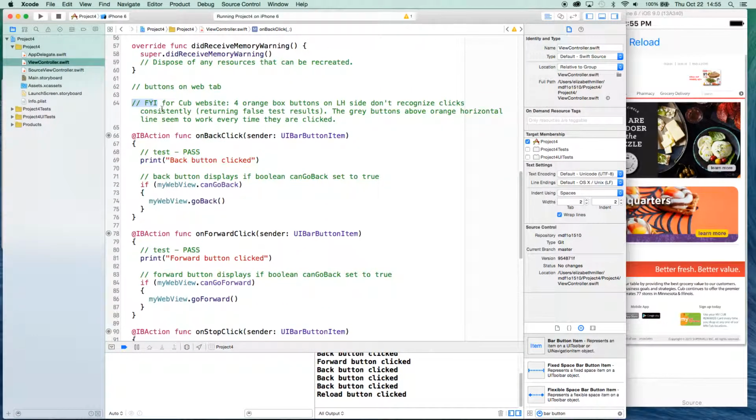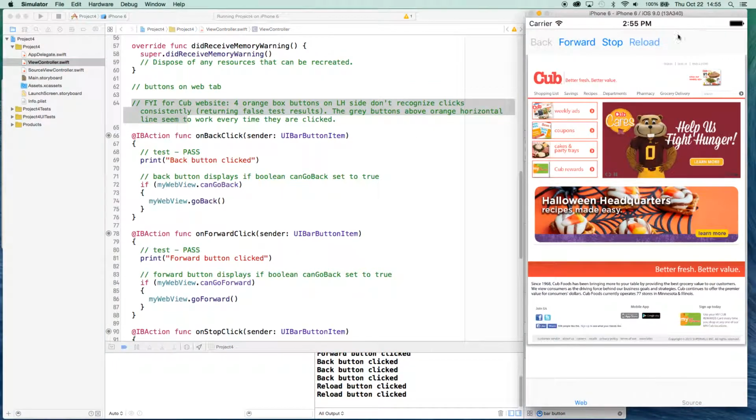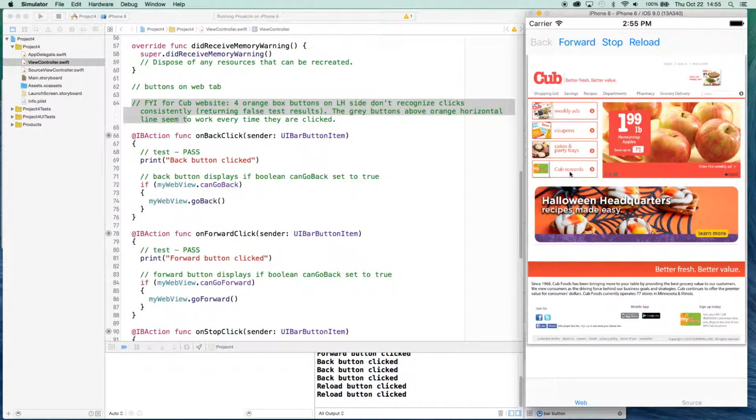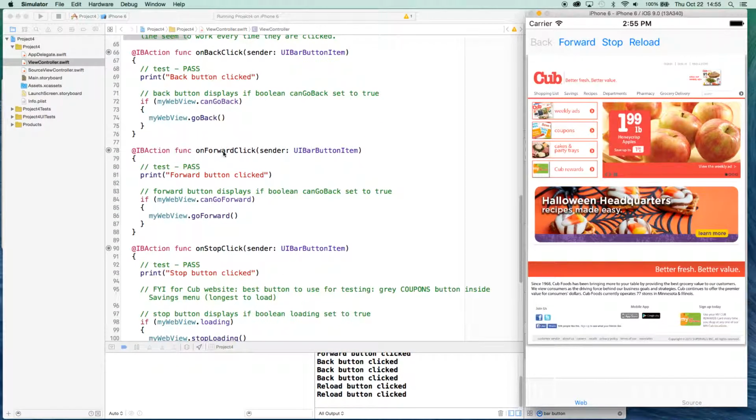As will this. This is for you and for me. Over here on the left hand side of their website, they have these lovely 4 orange boxes. Clicking on these may or may not get you to where you think you're going to go. Sometimes they respond, sometimes they don't. Again, I don't know what's going on with their web development, but they're kind of behind the times because their website stinks. So here are my buttons.